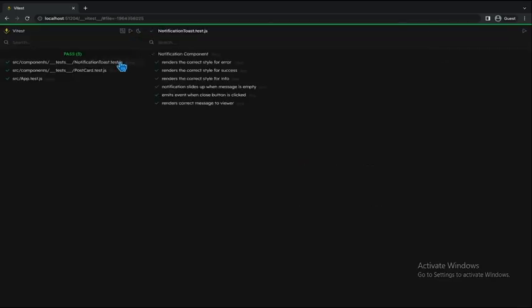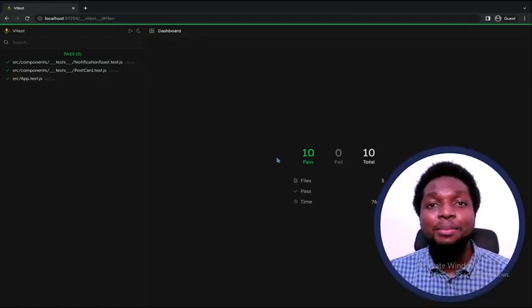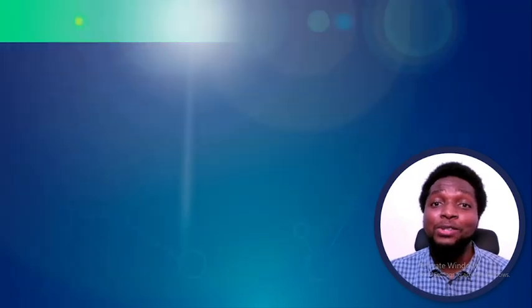The UI also allows you to isolate a test file and go through each test in that test file individually. You can also search for tests in the UI. This will be helpful for projects with a lot of tests. Let's talk about test coverage and how we can add coverage to our tests.